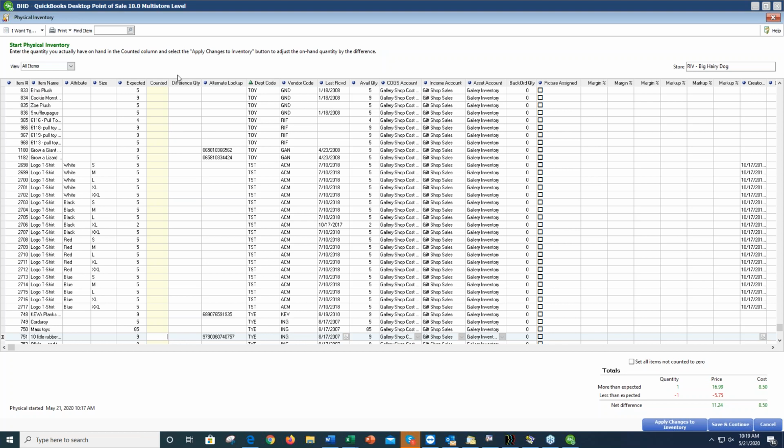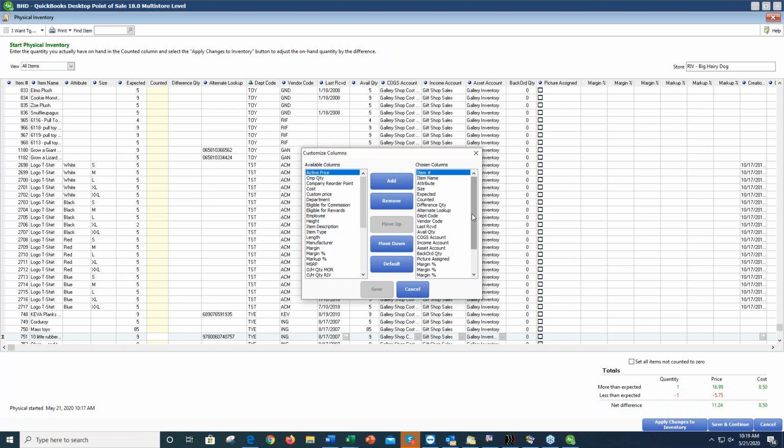Also, the first time you run a physical inventory, you get a bunch of extra stuff in here you really don't need for doing a physical inventory. And you can clean that up by right-clicking up here on the column headers, going to Customize Columns, and going over here to the right-hand column. You can get rid of stuff that really has nothing to do with doing a physical inventory. So you can delete some of these fields that you really don't need to see, making the screen a little less cluttered, so you've got less stuff to worry about.